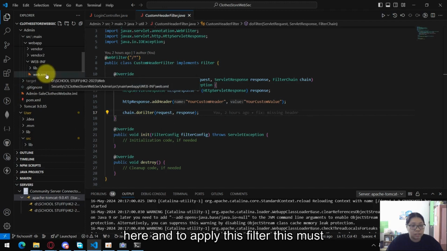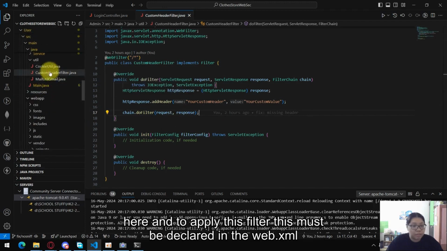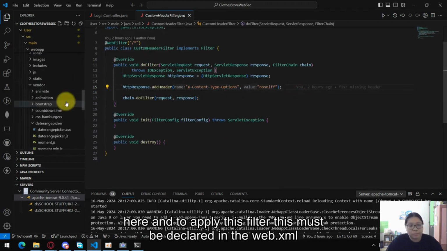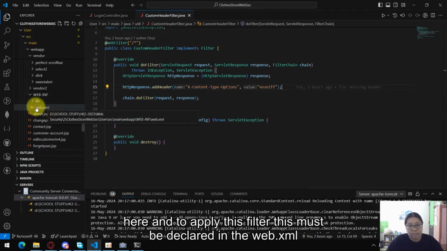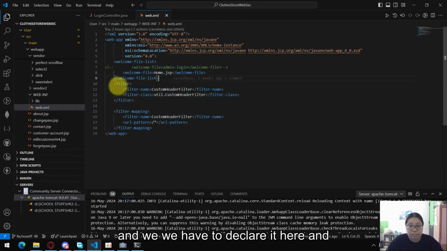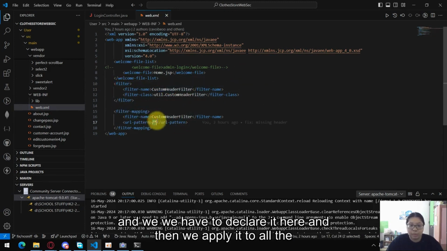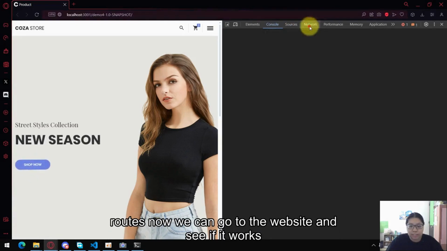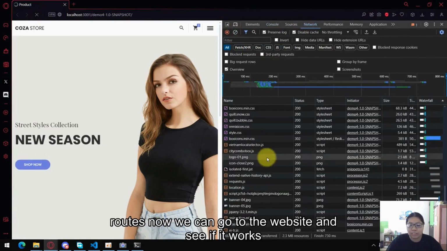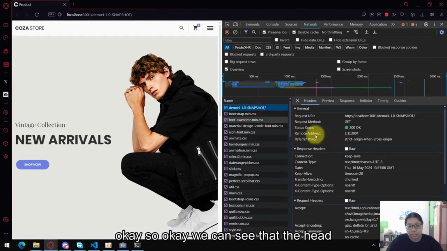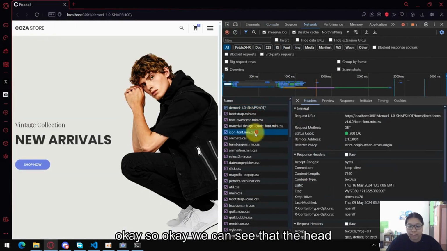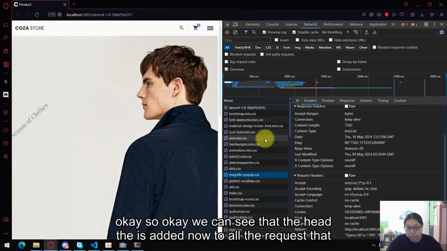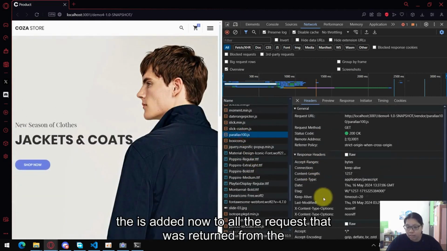And to apply this filter, it must be declared in the web.xml. We declare it here, and then we apply it to all the routes. Now we can go to the website and see if it works. Okay, so we can see that the header is now added to all the requests that were returned from the server.